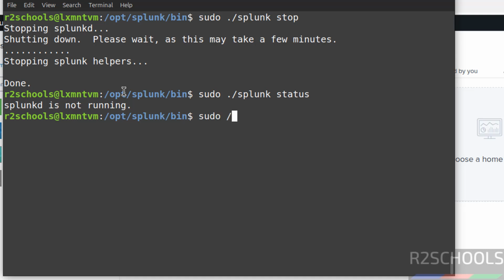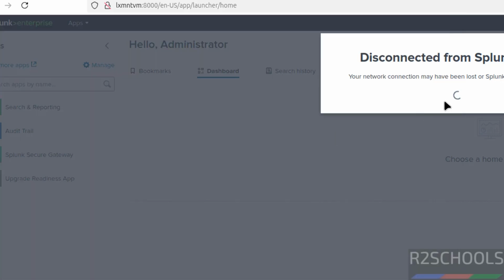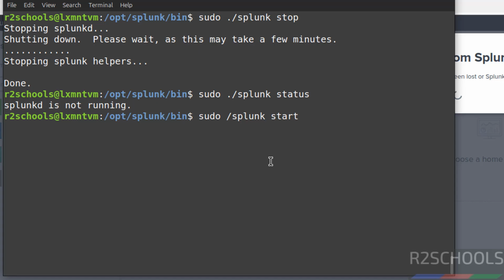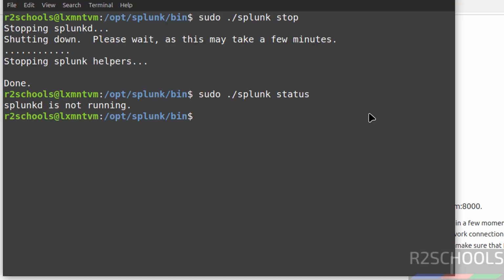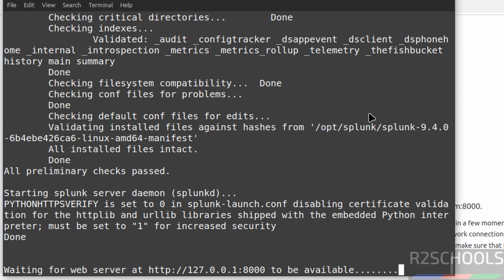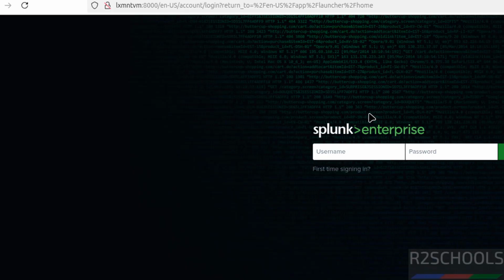Sudo ./splunk start. See, in the background, we are disconnected from Splunk. Let me refresh. See, we are unable to connect. Okay, so start it again. Just give start. If you want to restart, just replace start with restart. So start and hit enter. Now it is started. Again reload. See, it is opening. We have connected.